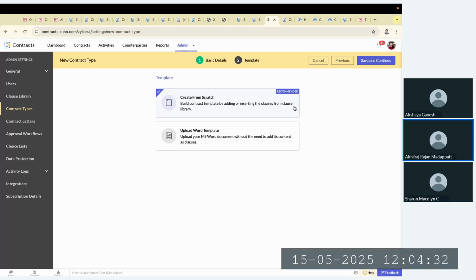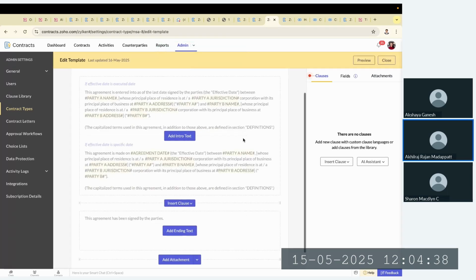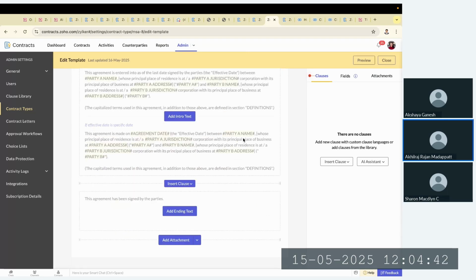Let us see how to create it from scratch. Click on save and continue. Now, this is the basic outline of a contract. You have the intro text, you have the insert clause, ending text, and attachments. So contract creation, the template creation, is very easy.